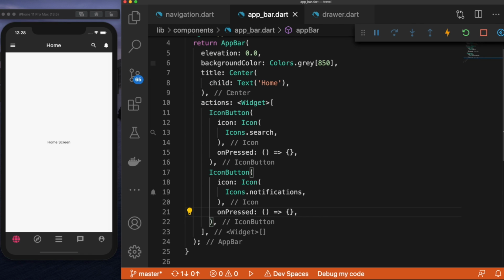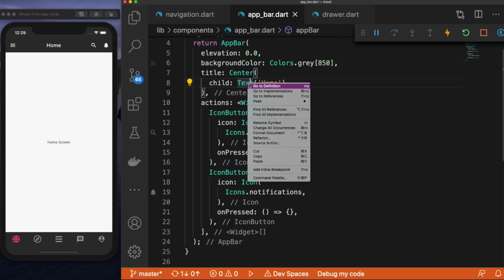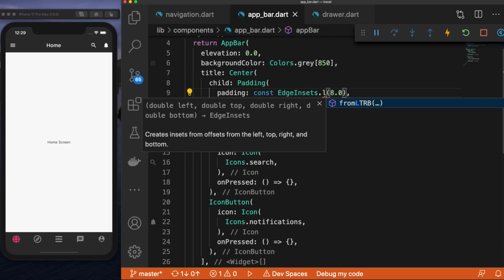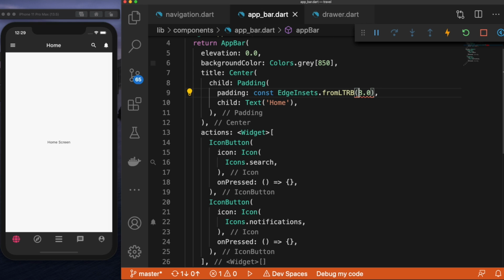And let's add some padding up here. So we'll add padding around the text widget. So we can right click, go to refactor, and wrap with padding. And now this gives us this default. So we're going to change that to from left top right bottom. And then we're going to say 40, and then the rest will be 0, just like that.